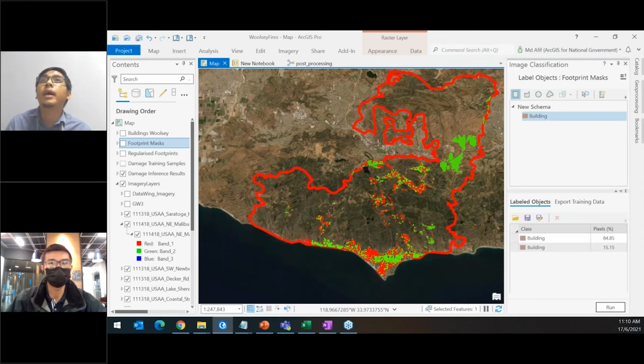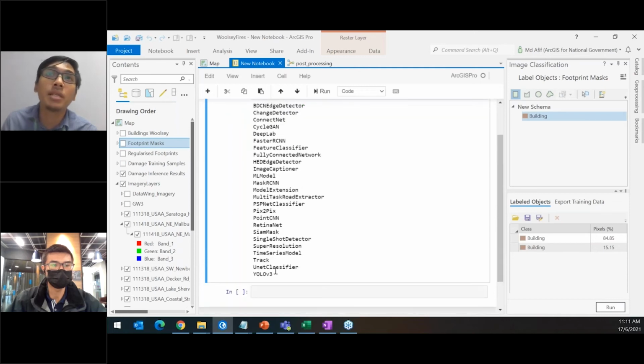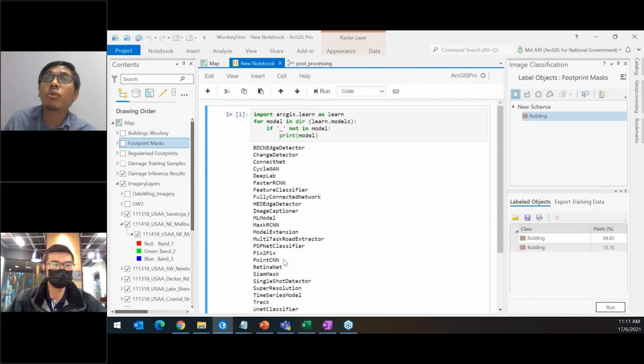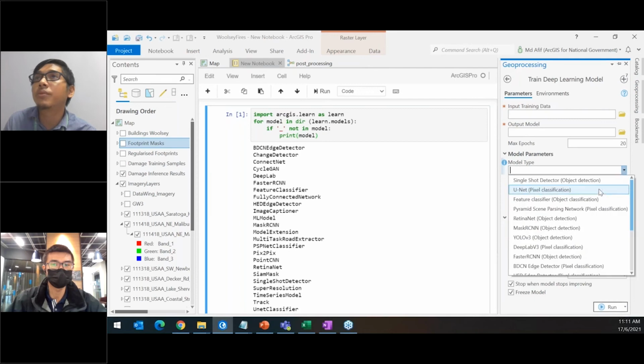So I have prepared a list of the models available for the ArcGIS API for Python developers. Inside here, you can see there are about 25 models available in the ArcGIS API. These are models that you can use for different kinds of applications. From ArcGIS Pro 2.7 to ArcGIS Pro 2.8, they have included a lot of the models that were previously available only in the API into deep learning. So from my earlier explanations, we can see the difference over here. These are the models that are currently available inside the geoprocessing tool.